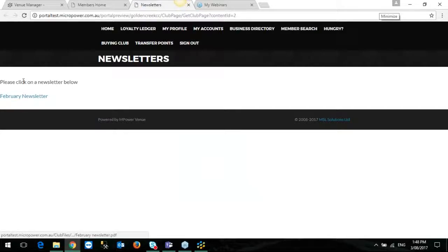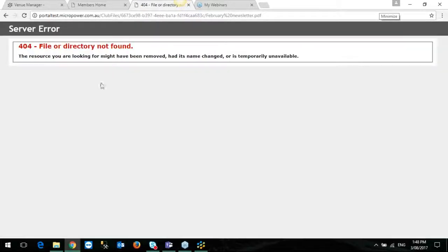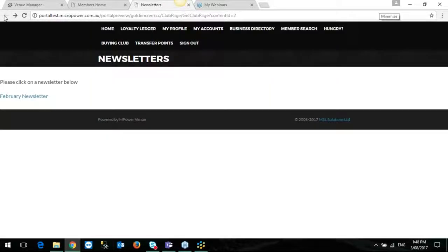Okay, and now we've got our text. And if we click on our February newsletter, ooh. Normally, what will happen is that it will come up and show the February newsletter. I mustn't have saved it properly, but you get the idea of what's supposed to happen there. It's supposed to open a new page with my PDF.